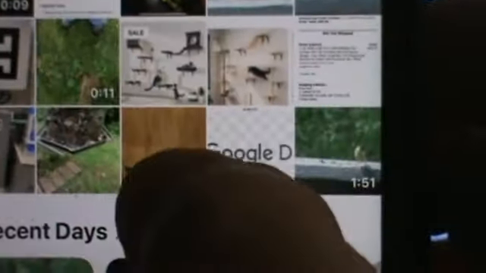Okay, and let's go to our photos. And there it is right there, 1 minute 51 seconds. See, there's the one from a while ago. But it's there this time, and now we are watching on our smartphone the video that we were watching on our personal computer earlier. So that's how you fix that problem.